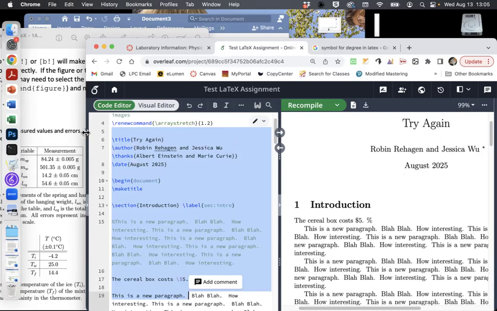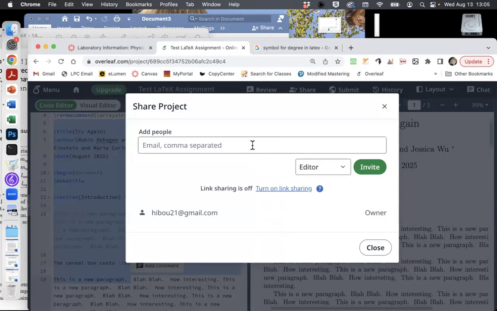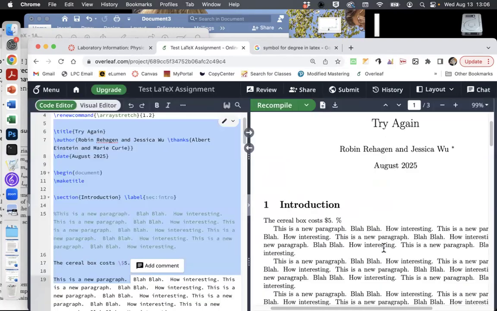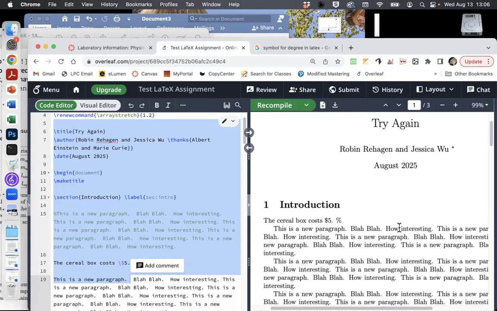So let's figure out where the sharing feature is. Looks like it's share at the top. So you can email somebody over here, and they can be an editor or a viewer. Okay, so you can do it that way. And then when you need to print it, if you go to this button over here where it says download PDF, that will download this thing on the right, the PDF output. And that's what you would print and then submit for your assignment. I do not need to see this part over here, the source code. I just need to see the PDF.